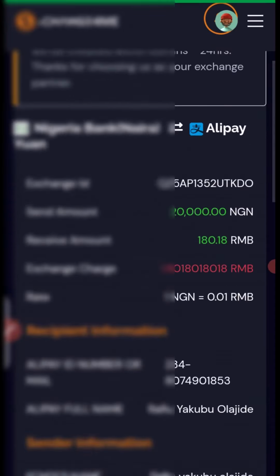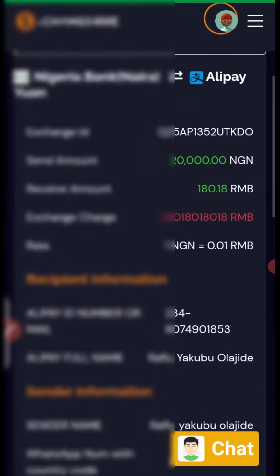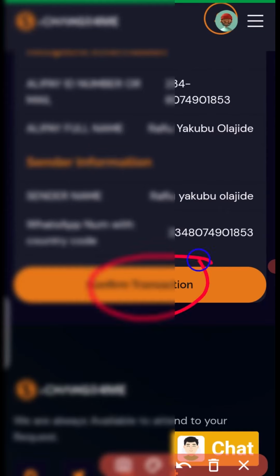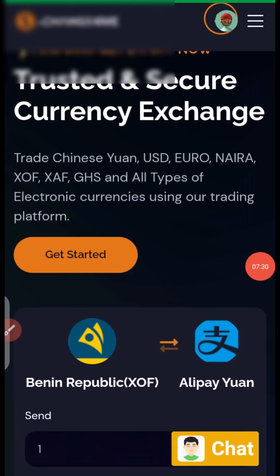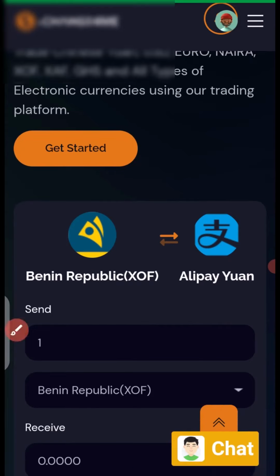This is the transaction detail right here. So you have to scroll down and click here to confirm transaction. All right, so you can also chat with the support right here and send your proof of payment. So you can also click here to send your proof of payment to the admin, to the live chat right here.